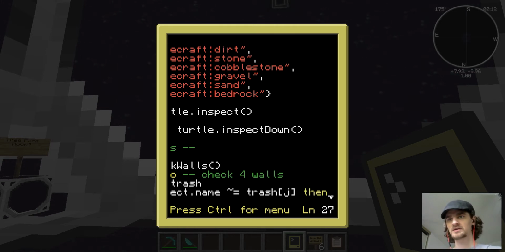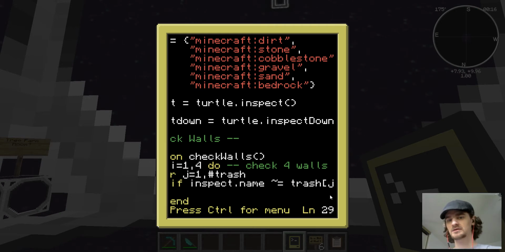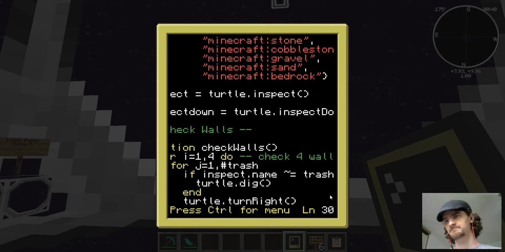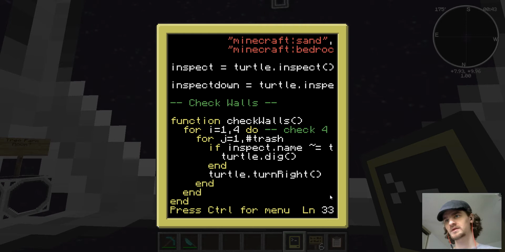Then end, tab, and turtle dot dig. And then turtle dot turn right. Function check walls. Save. Programs mining. Anyway, so that is the check walls.